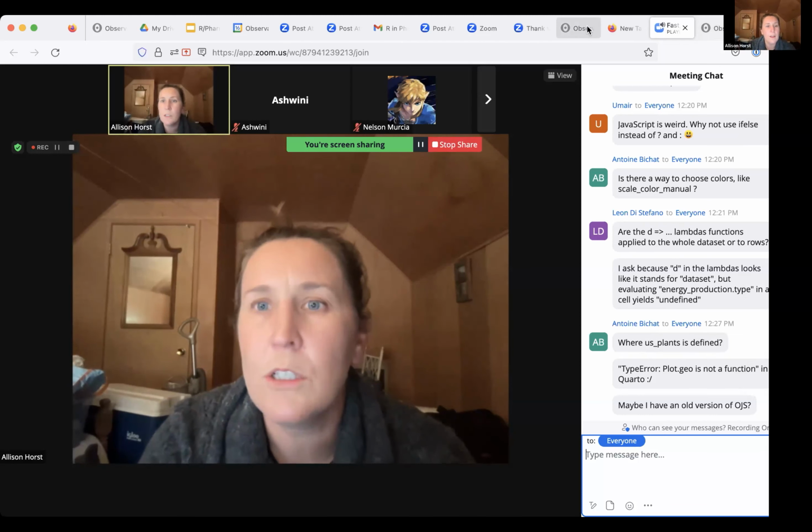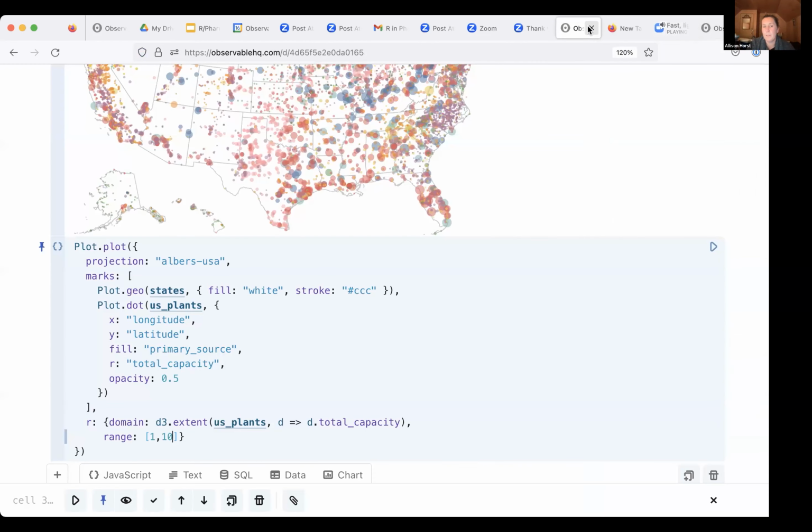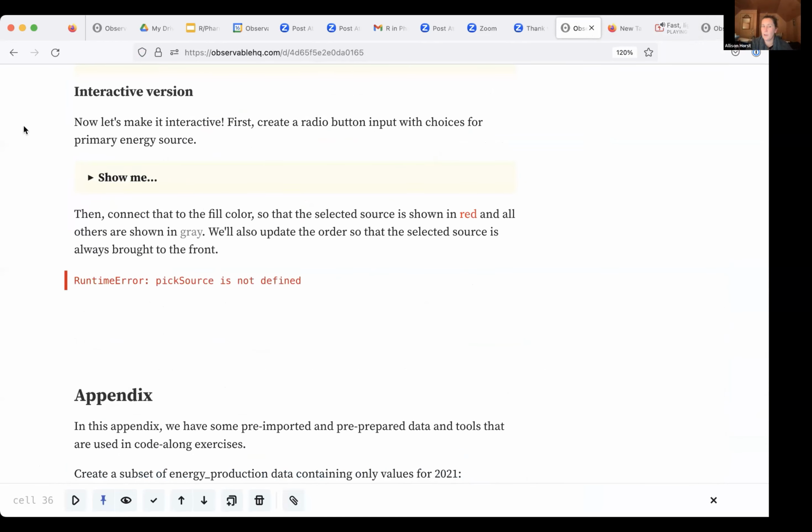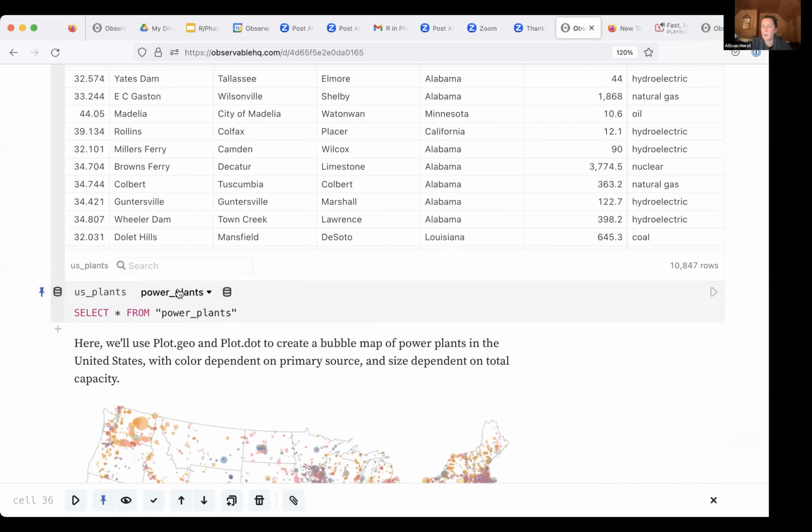So US plants is created. I imported power plants from another notebook. So from that notebook, I import power plants. And then up in this data table cell, I just give it a new name, US plants. But it's imported from another notebook, which might be why you're also not seeing it if you're working in Quarto.